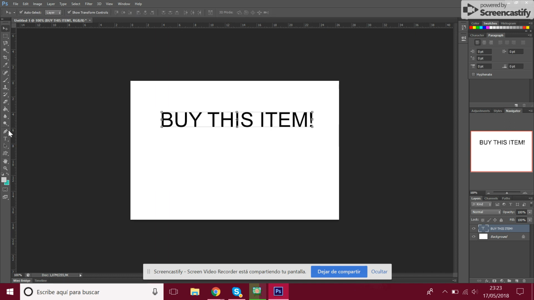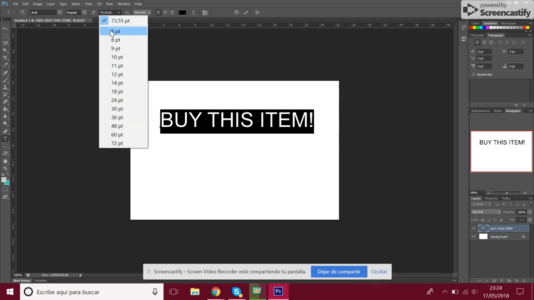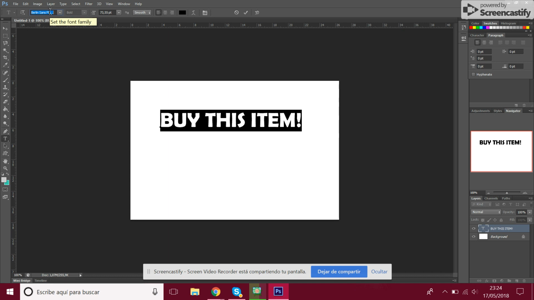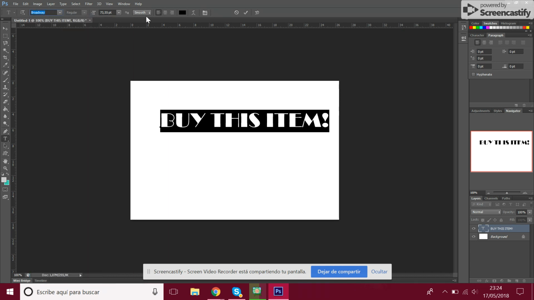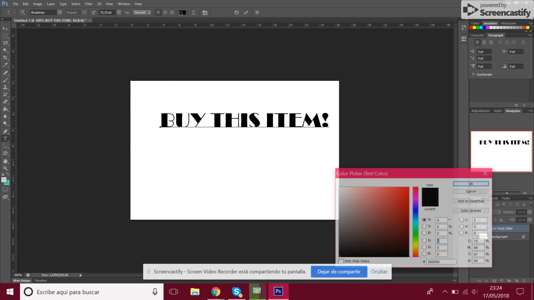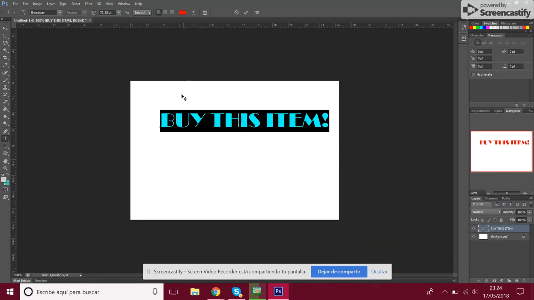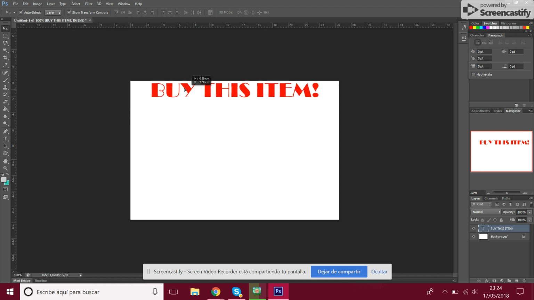And then Enter. You can go back to the text option, double click, so you select it all, so you can also change the size in here, and you can change the type of font. You can just press here and start moving if you don't know which one to decide, or just click here and open this. And then here you can change the color, press OK, and you can move it with this.